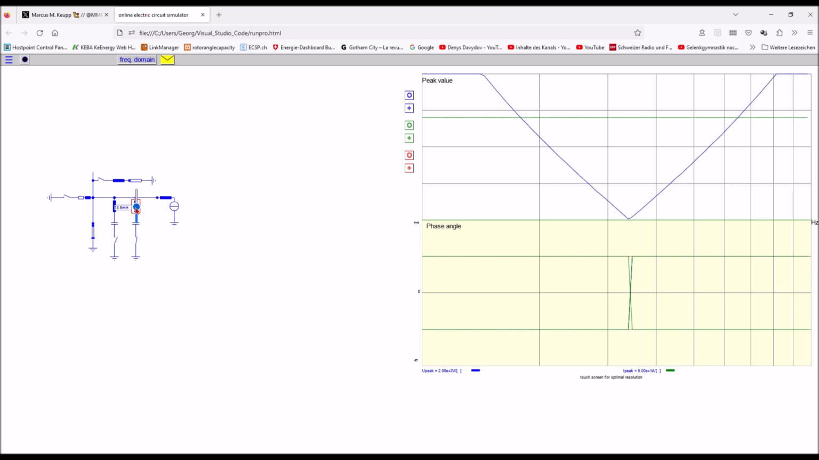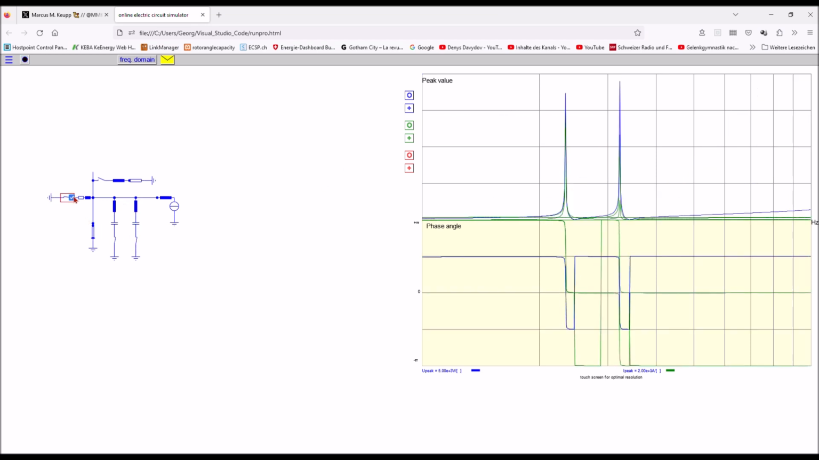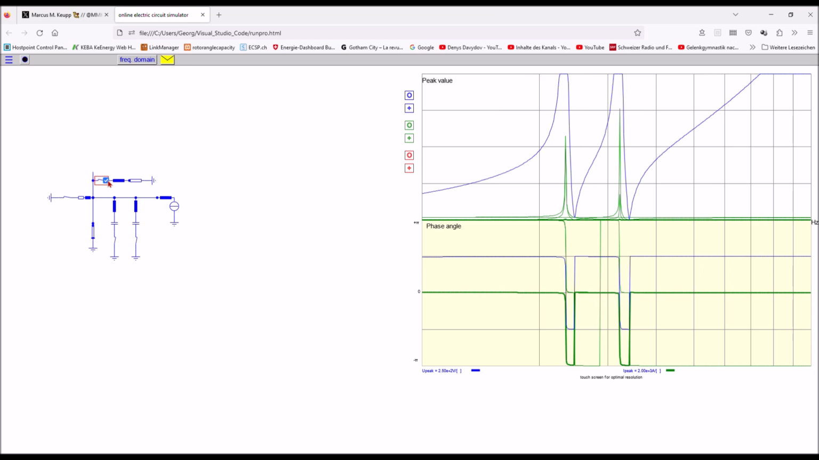Once this is done, I reconnect the source and I connect both filters. Now you see how they work in parallel. So this is now the filter for the fifth and seventh harmonics. Now let's test the whole thing.